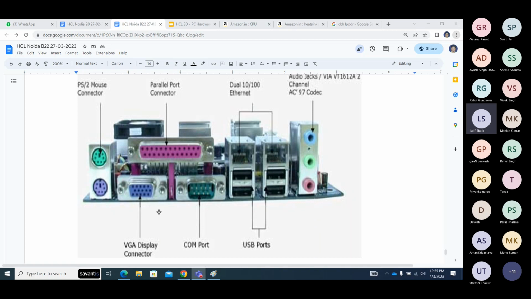So you can see a 15 pin VGA connector for connecting a monitor or a projector. We can use it for TVs too. We can connect this VGA connector. Now we are getting HDMI also. VGA and HDMI.